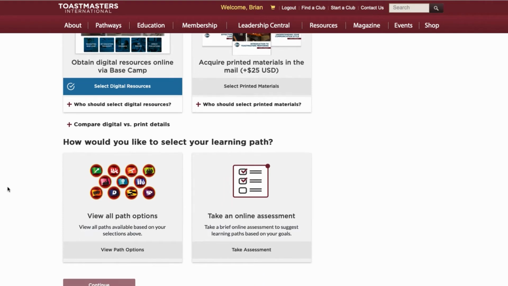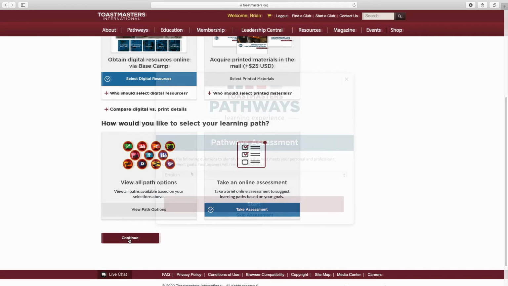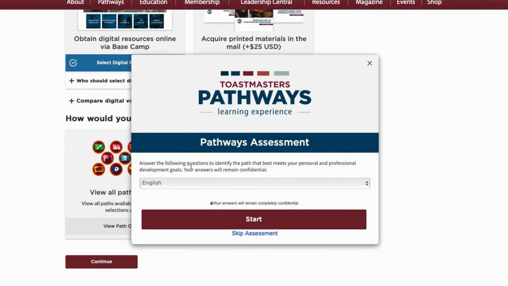The next option is how would you like to select your learning path? So you have two options here. The first is to view all of the path options, and then you can make your selection from there. Or you can take an online assessment. We're going to select Take Assessment, and then we're going to click the Continue button. Next, it's going to bring up an assessment, and it's going to ask us what language we want to answer this assessment in. So we're going to leave this at English. I'm going to click Start.